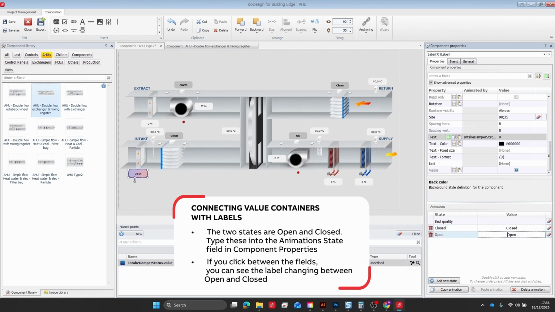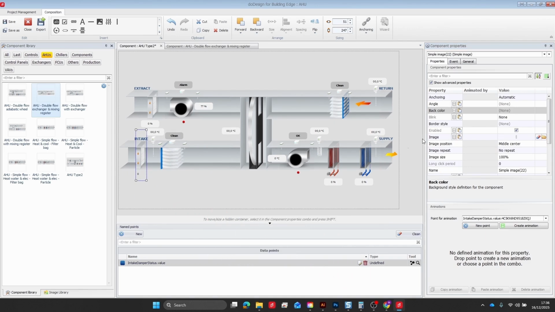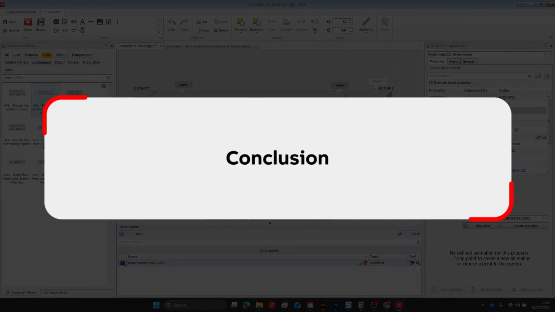We will do something similar for the graphic, but this time we want to animate an image. We will cover this in part 2 of this tutorial. That covers the first part of the DoDesign tutorial within the Building Edge application.